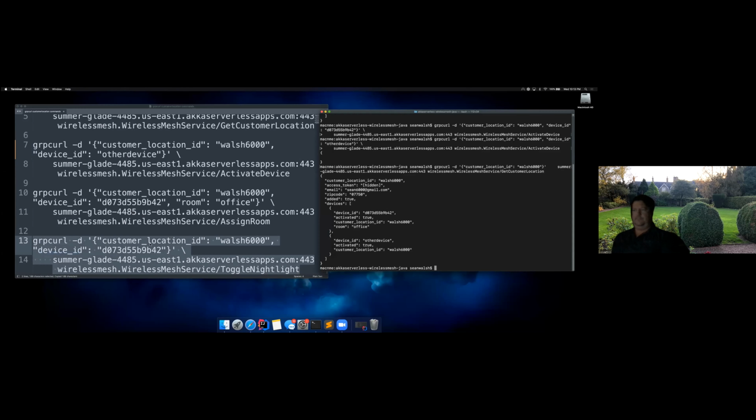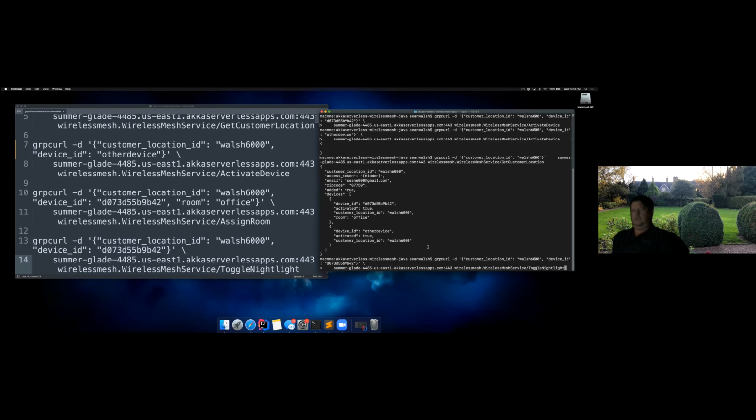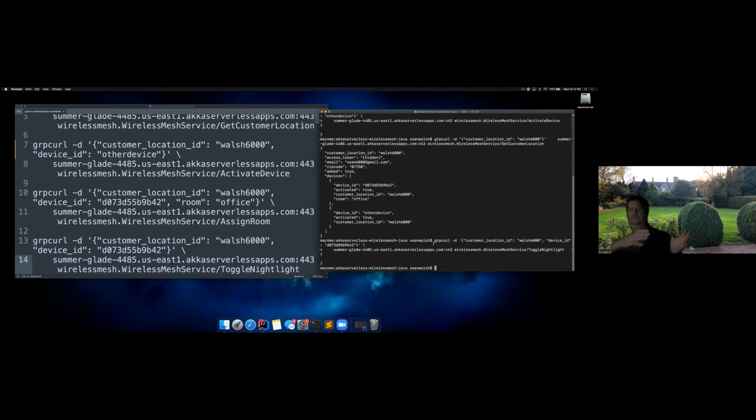show you the gRPC curl. It's customer location ID. It's got the unique device ID I assigned to this thing. It's got my URL and it's got my wireless service toggle Nightlight. And we'll do that. And hopefully if everything goes well, ta-da. Yes. I'll turn it off very quickly.